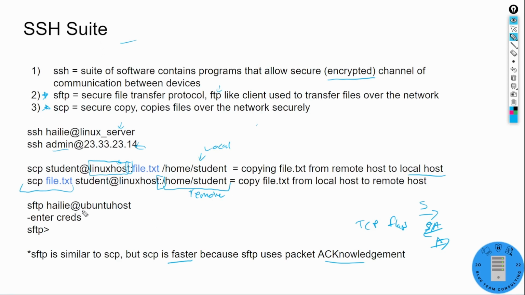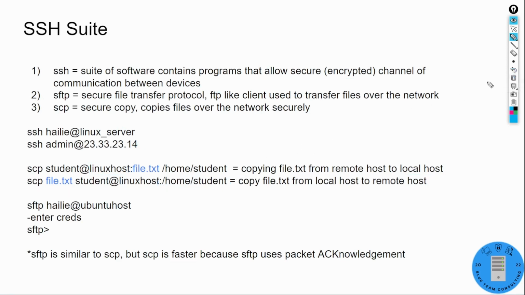And then an example of secure file transfer protocol. Going to Haley at my Ubuntu host, I'm going to enter my credentials, and then I'll have an SFTP prompt displayed to me. So at a high level, I would understand the SSH suite, and that it can offer SFTP and SCP, and maybe be aware of some of the commands and how you would use them or how you would SSH to a remote host. That's all. Pretty digestible, I think.